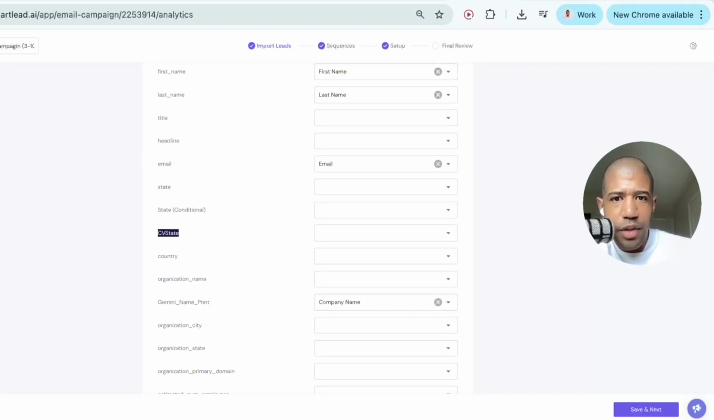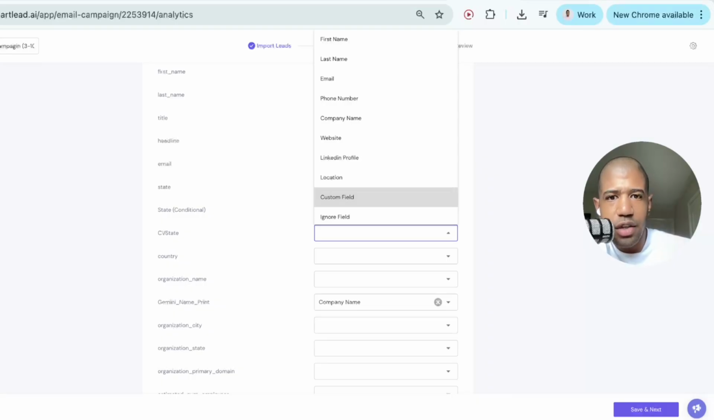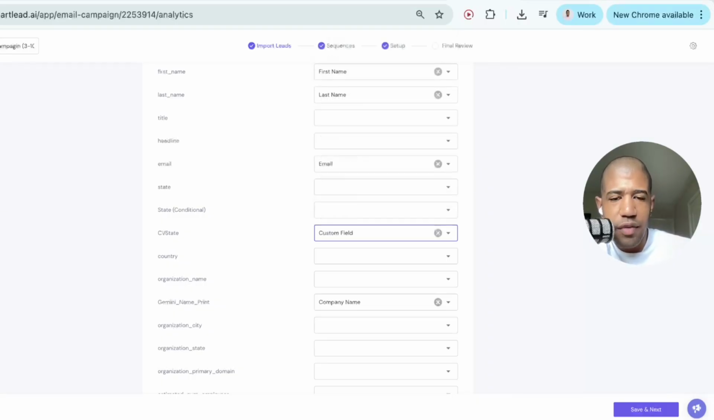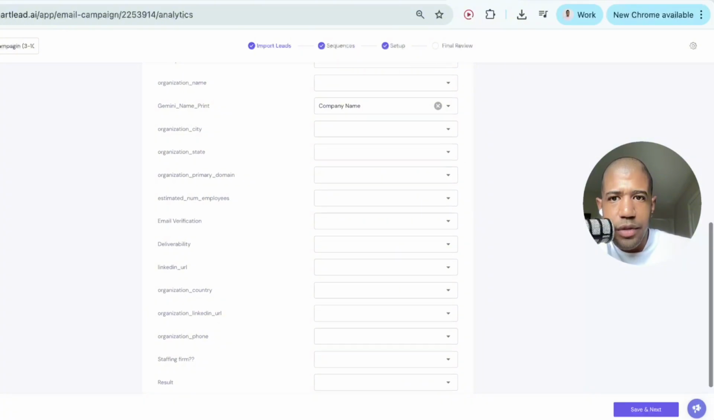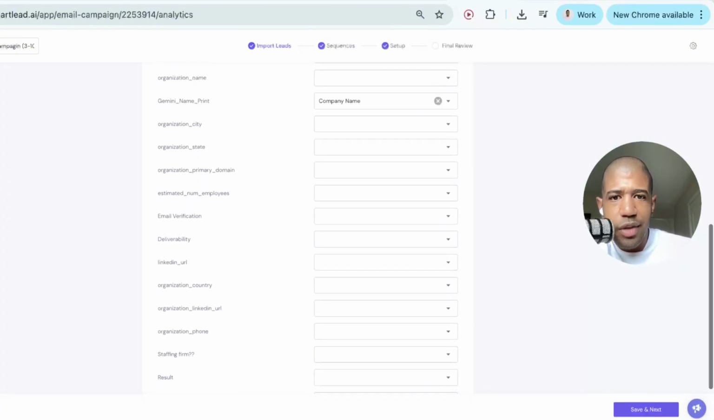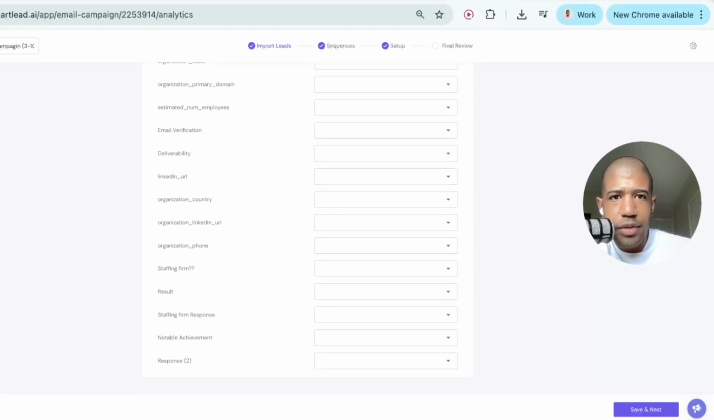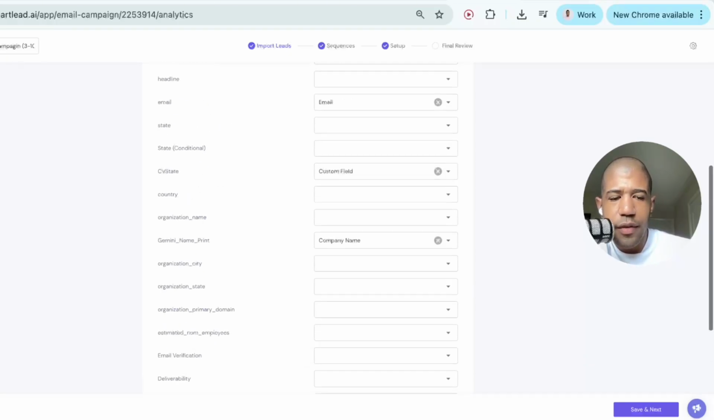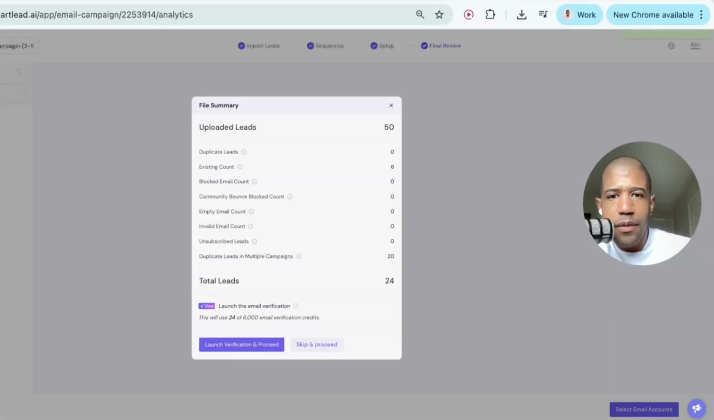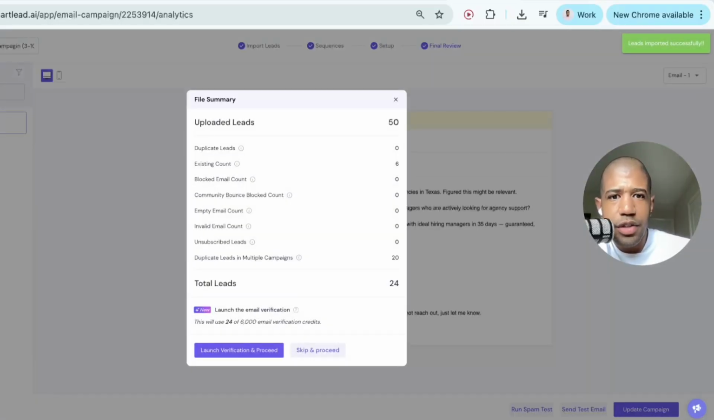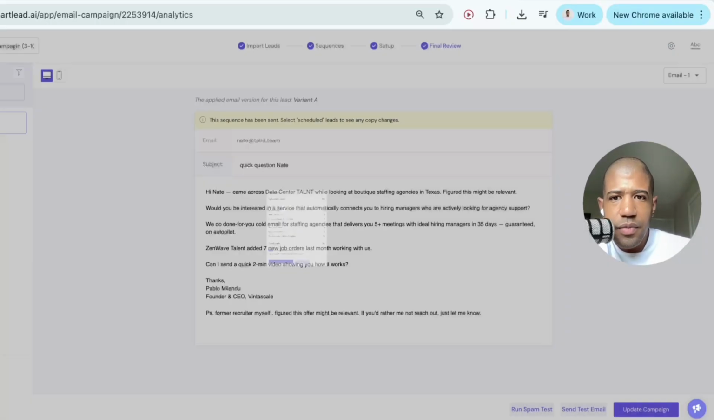State. That's going to be a custom field because state is not naturally given to us by Smartlead. I think that was it, right? Yeah, that was it. So we're going to hit save and next. Total leads. So we uploaded 50 leads. Total leads 24. Why? Because we have already reached out to about 26 of those people in other campaigns. So we're going to hit skip and proceed.